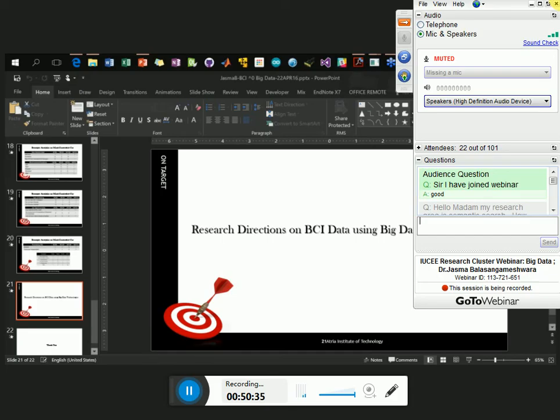I'm not sure if this was asked before. Could big data be used in computational astronomy? I didn't get that, sir. Can you please repeat the question? Could big data be used in computational astronomy? I think yes, it can be used, because the data generated again comes under the category of volume. Yes, it can be used.